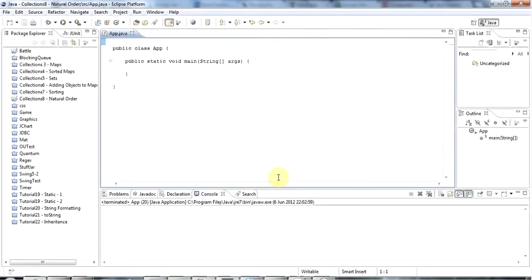This is John from kevolveprogramming.com, and this is a tutorial on natural order in Java. And we're going to look at natural order in the context of sorting arrays and in tree sets and tree maps. And we're also going to look at how you can define the natural order for your own classes.